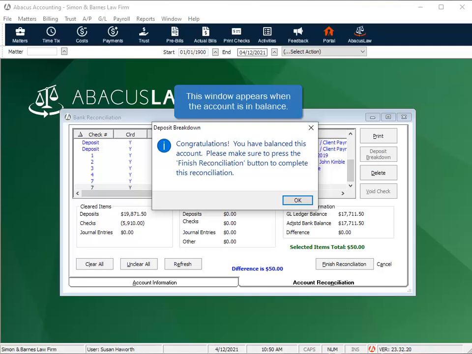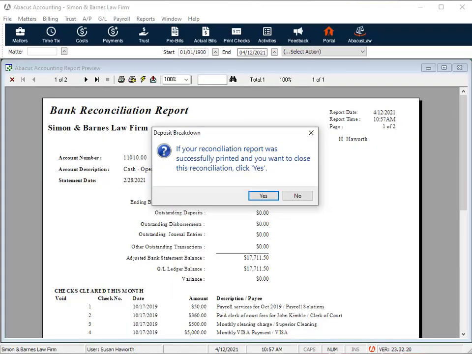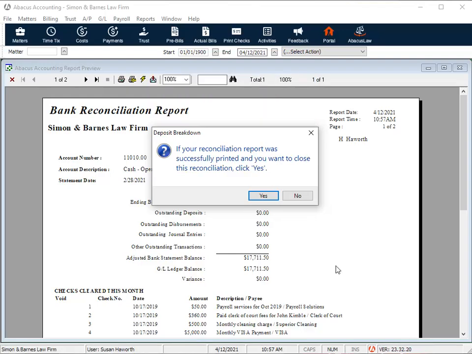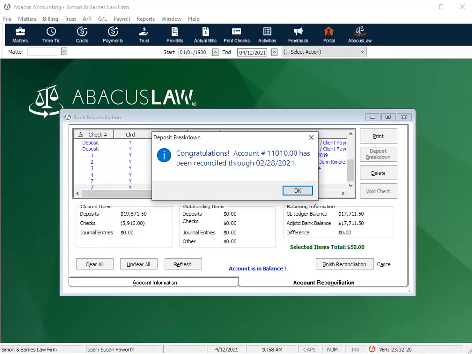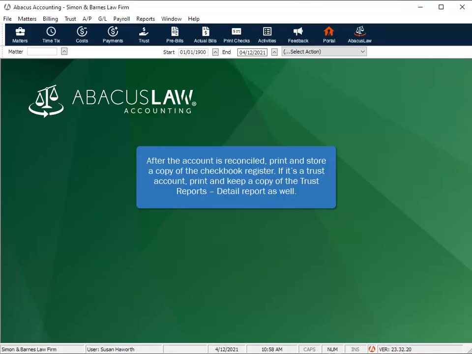This window appears when the account is in balance. Click Finish Reconciliation, and Abacus Accounting will remove all cleared entries. You'll be prompted to print the bank reconciliation report. Print and file a copy of this report. After the account is reconciled, print and store a copy of the checkbook register. If it's a trust account, print and keep a copy of the trust report's detail report as well.